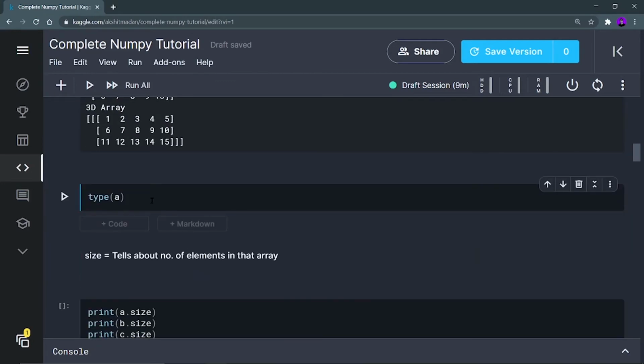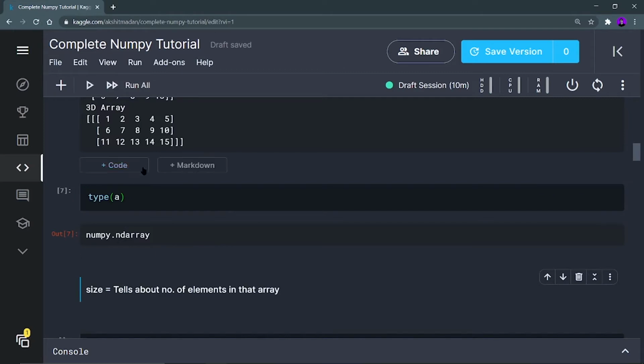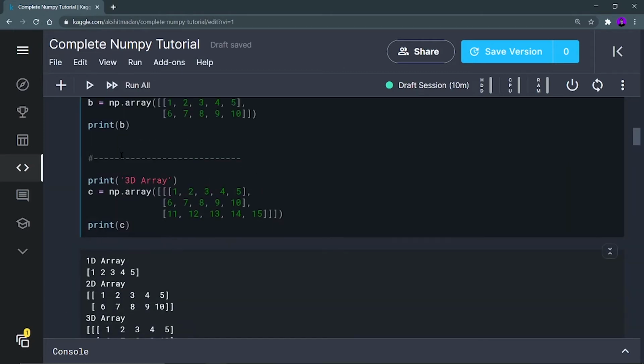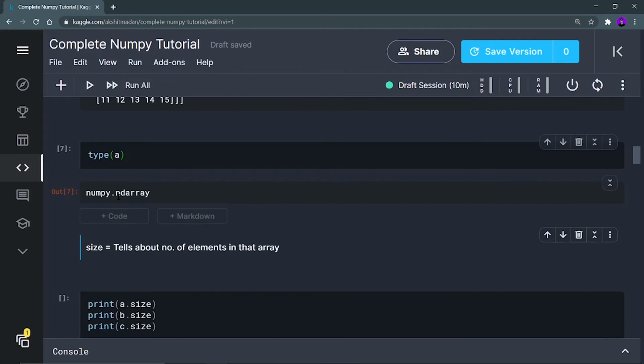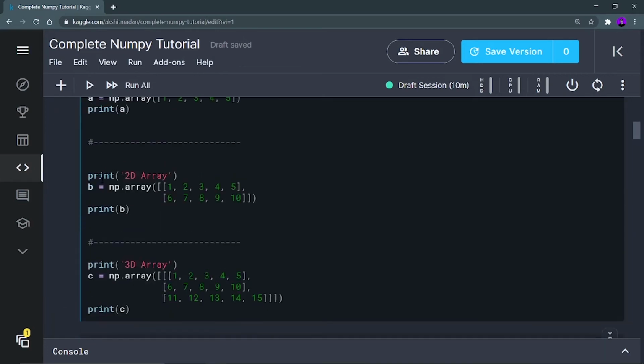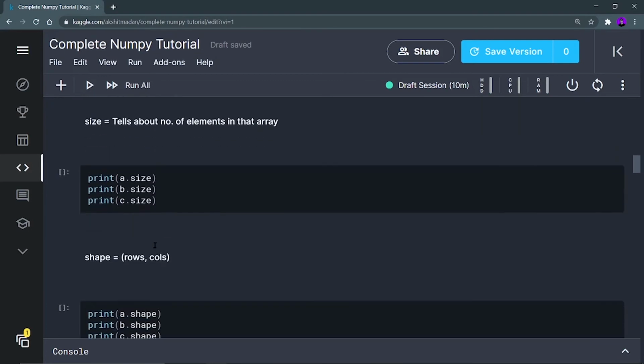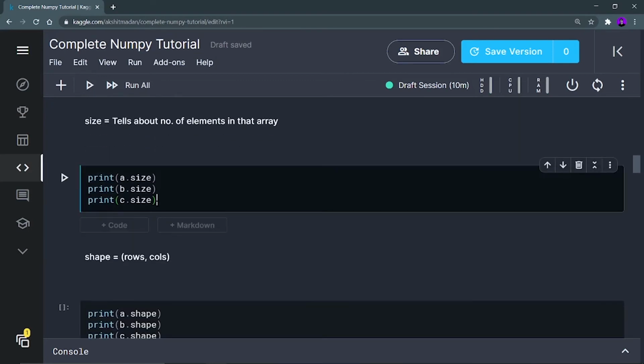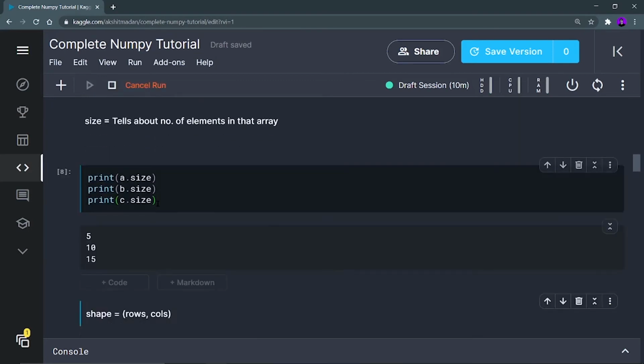Now this is the function type of a, and you are going to get the type. So the type of data a is a NumPy array, so it is an n dimensional array. This is the meaning of ndarray in NumPy, right? Now after this, size. Print a.size, b.size, c.size. What are a, b, c? They are the one dimensional, two dimensional and three dimensional arrays. Now I'm going to print their sizes, so let me print it out and let's see what it gives.